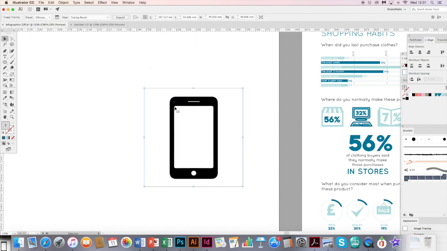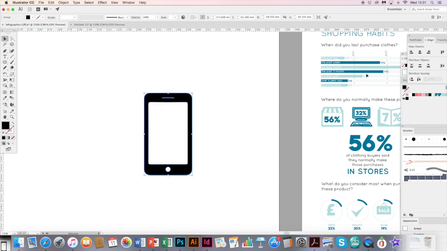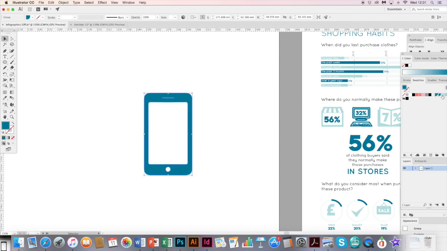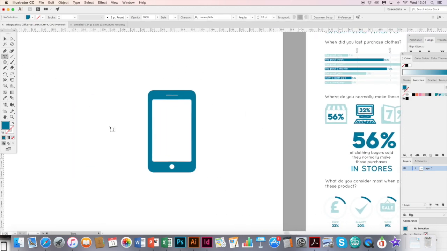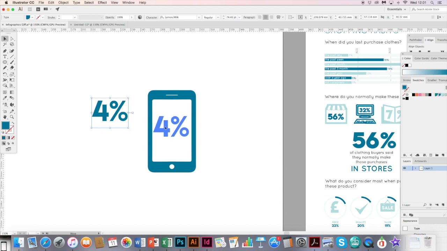You can see it slightly crisps up. You might be able to see it or you might not, depending on the quality of your image. You then need to click Expand. And you can see here that it's now what we call a vector and can be edited. So I can change the colour of it. Keep it as this dark blue. I know that it was 4%, so I'm using my lemon milk font, writing 4%, making sure it's the same colour. And I'm literally just expanding that, making it bigger and placing it inside.